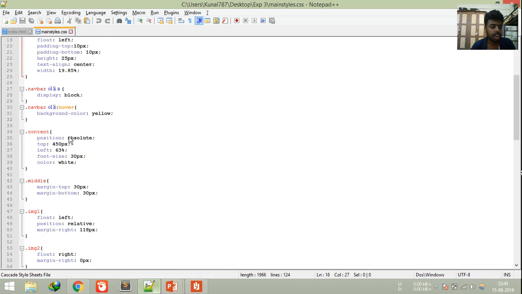For this I have made content absolute, then I have given top and left. Since it is absolute, it is positioned relative to its nearest parent, which is not the body, but its nearest positioned parent, which is relative or absolute, which is the image. So all the margins will be taken from that image, and that's why the text is fitted in the image.